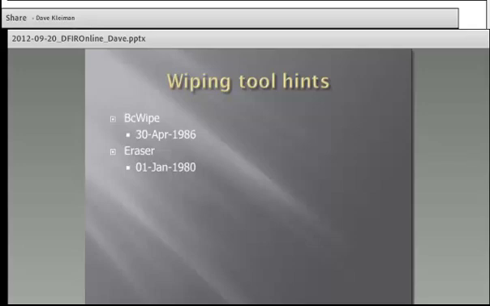Diane, all right, she got BC Wipe. The first one was BC Wipe. Anytime you see a bunch of empty zero files with the date 30 April 1986 on a FAT drive, like that, it's BC Wipe. When it says 01 January 1980, it's Eraser.